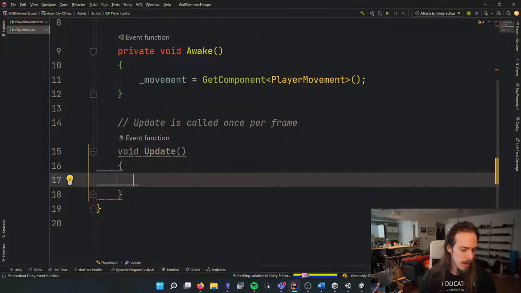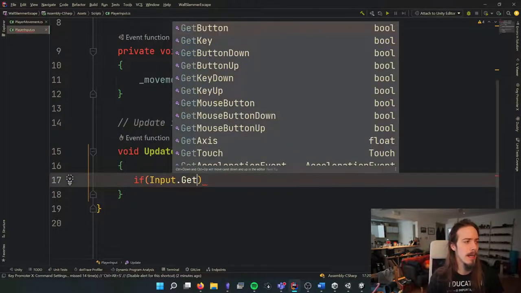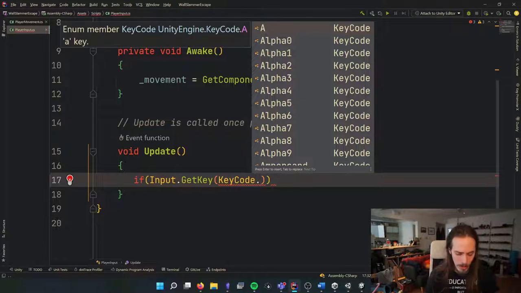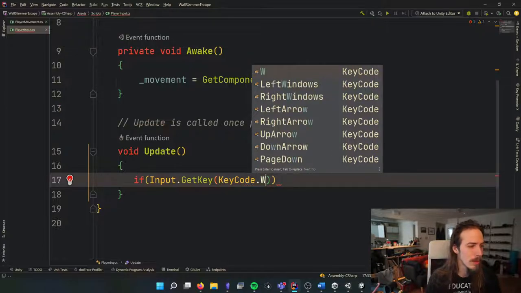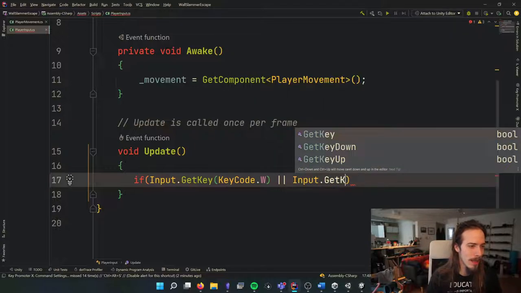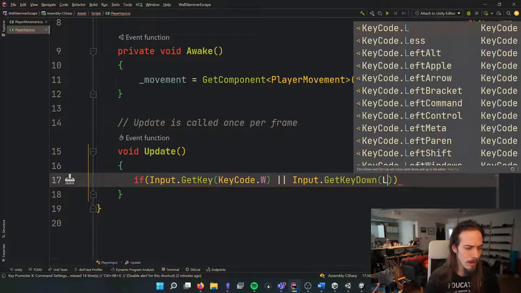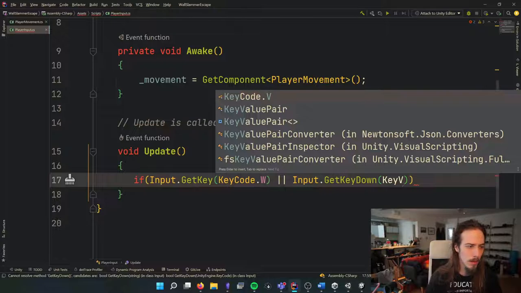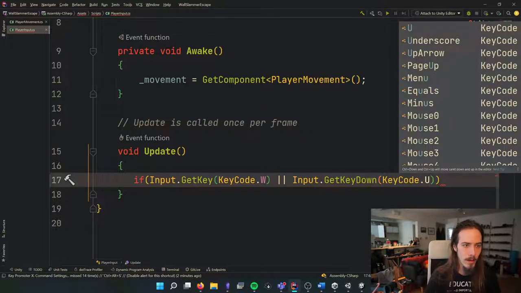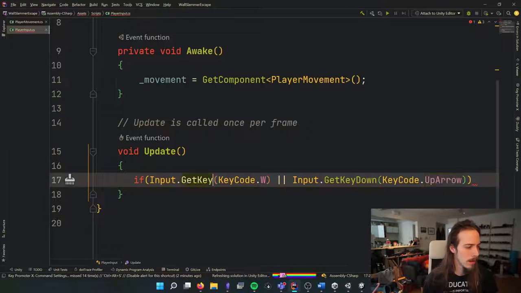Great. If Input.Get... Do I want to set up buttons? Nah, we'll just do keys for now. KeyCode arrow keys or WASD. How about W or Input.GetKeyDown KeyCode.UpArrow. This should be GetKeyDown.